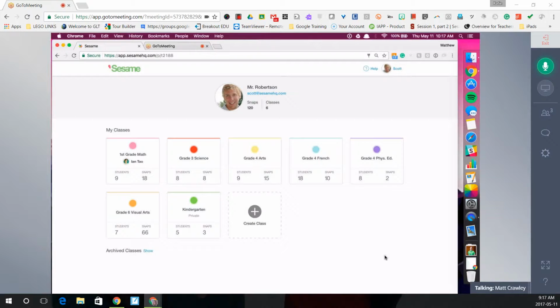I should say Mr. Robertson at the top. That is what you would see signing into Sesame on the computer as a teacher. So you've got all of the classes that you're working with broken down, all of your active classes for the year or the semester in front of you. You can also look at your archived classes as a resource.